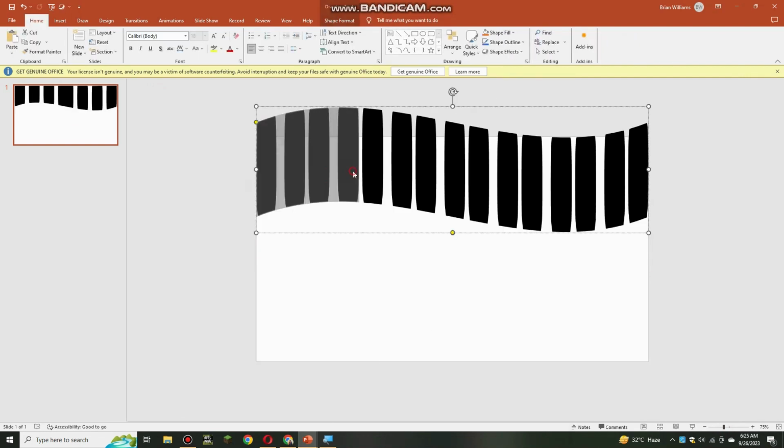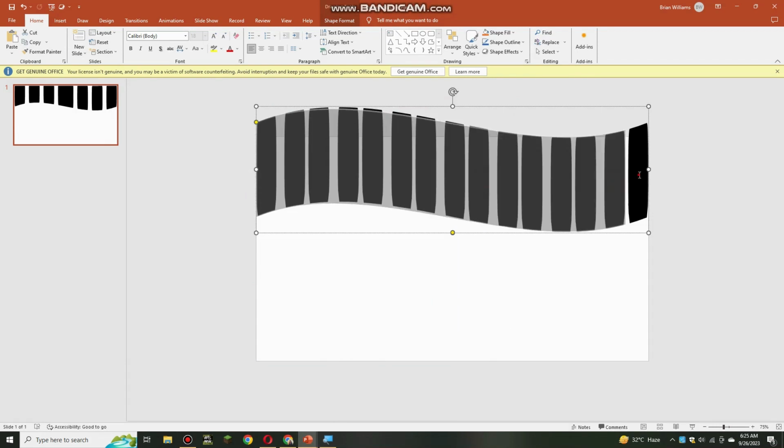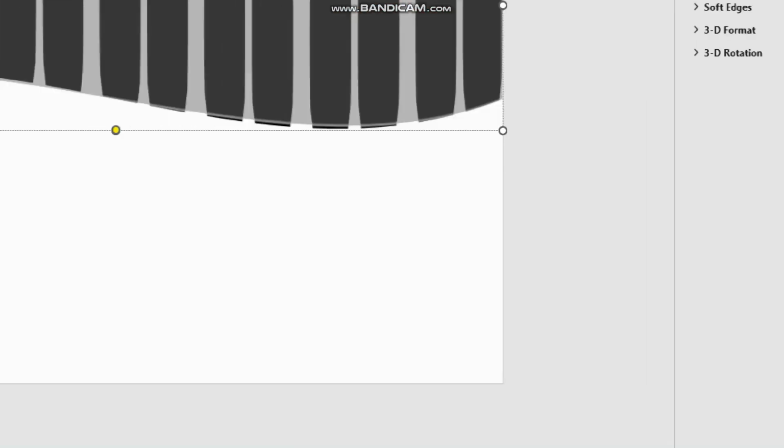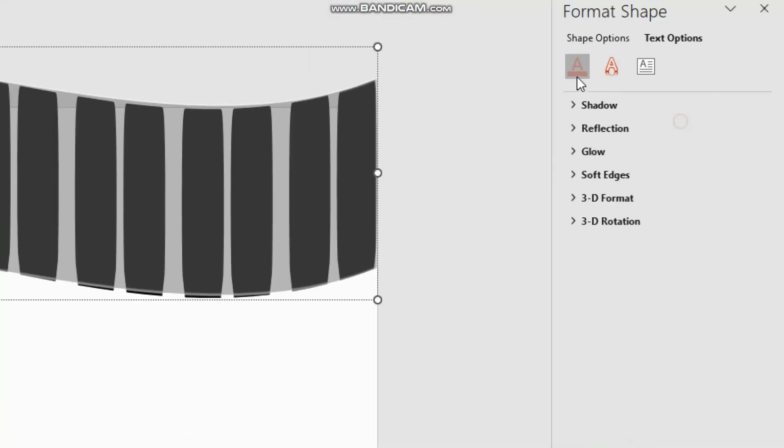Now select these dashes one by one. Right-click, go to Format Text Effect, give these dashes a picture or texture fill.